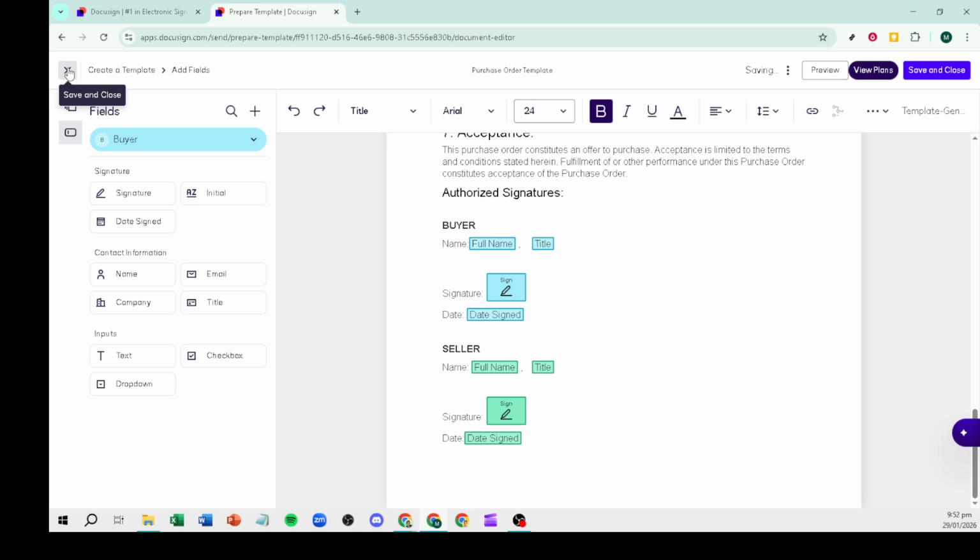For critical items, mark fields as required. This prevents signers from skipping over important entries. You can also apply validation to certain fields like numbers or dates to reduce errors.